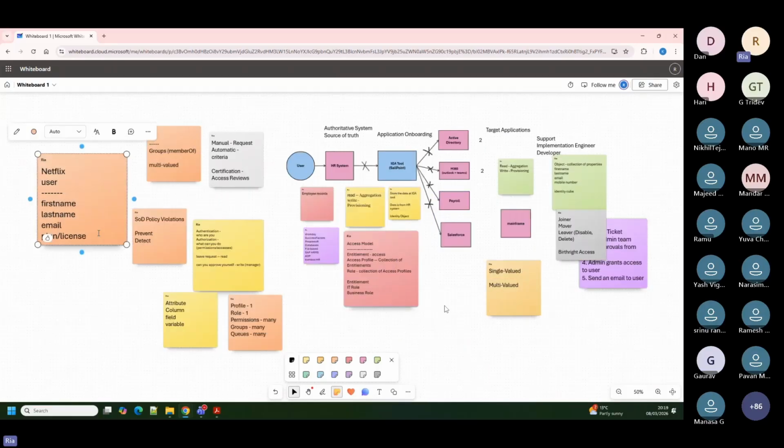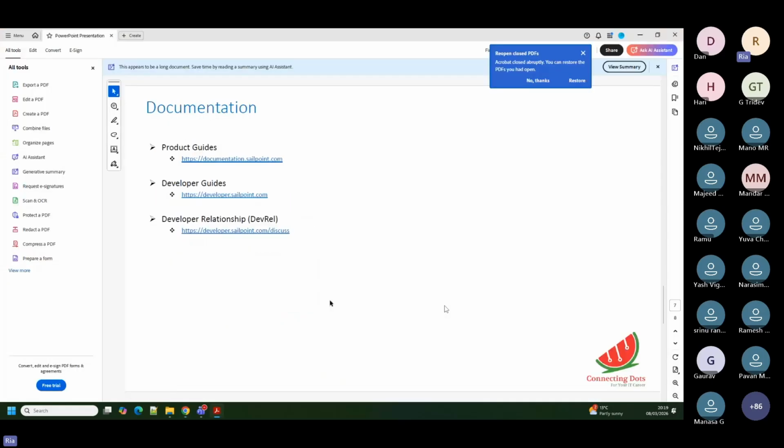So expression language is nothing but $user.firstName. That's expression language. That's it. That you do not need to learn. You can understand that even. Okay, so that is it.